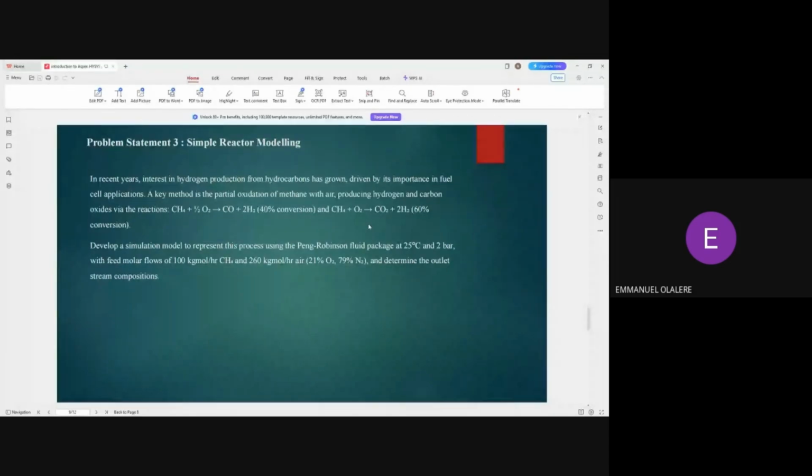So they want us to develop a simulation to model this process using the Peng-Robinson fluid package at 25 degrees Celsius and 2 bar, with a feed molar flow of 100 kilogram mole per hour methane and 260 kilogram mole per hour air, that is 21% O2, 79% N2, and determine the outlet stream compositions. So this is just a simple reactor. Let's play around with it.